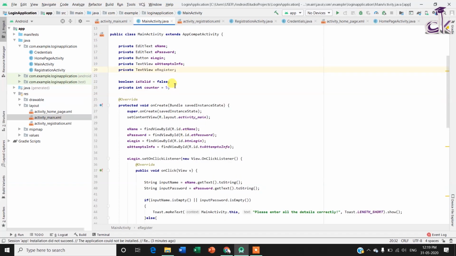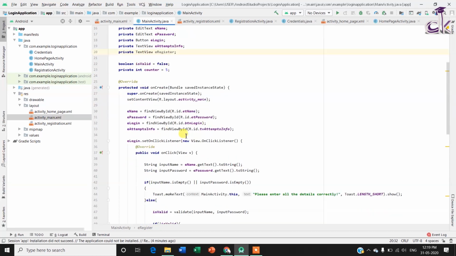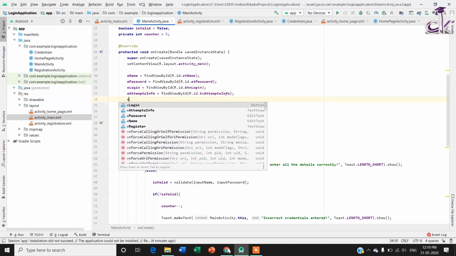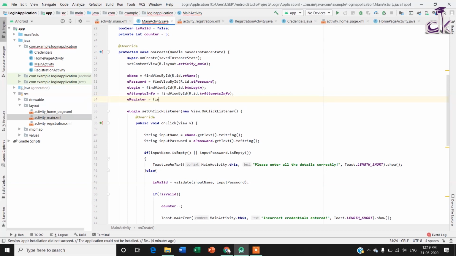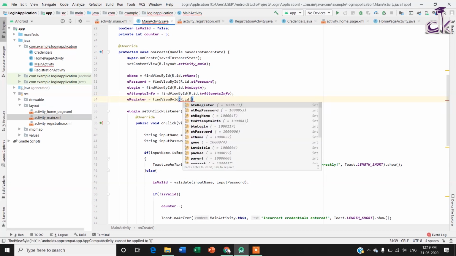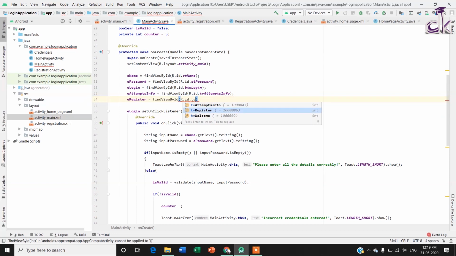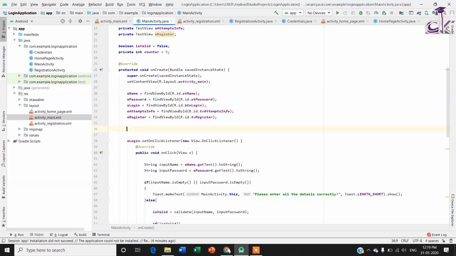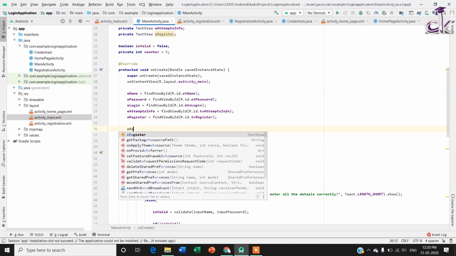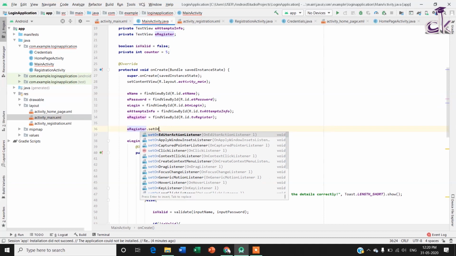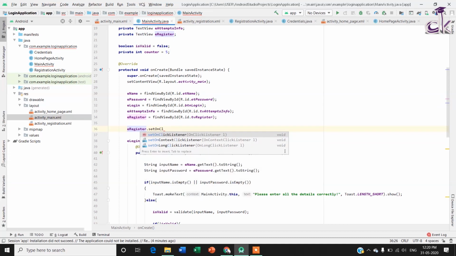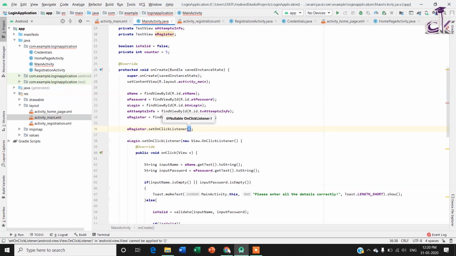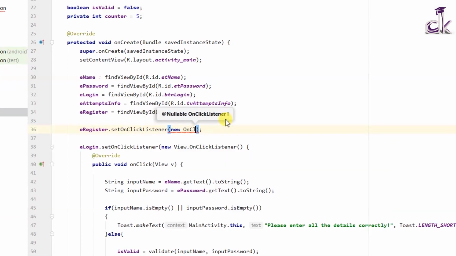Okay, so once this particular variable is created, we're going to say E register equal to find view by ID R.id. So it's a text view, so TV register, and we are going to set an on-click listener on this now. Okay, so you can either do it after this particular on-click listener or just add it after the variable itself. So eRegister.setOnClick. So just type on-click, and you're going to see it auto-populated for you. Say again on-click, and it is auto-generated.